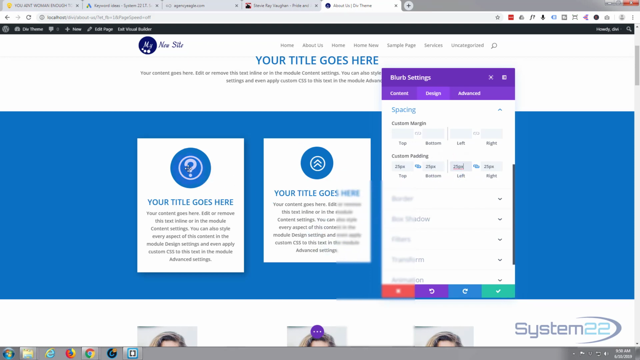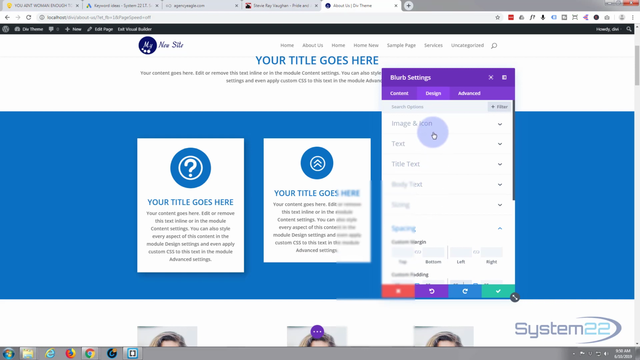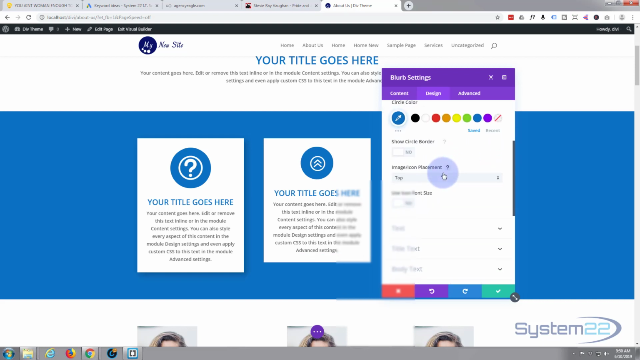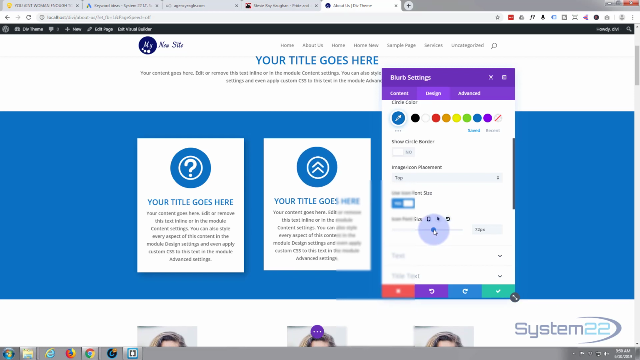Now I notice my icon, this one's slightly bigger, doesn't matter. If we go back to our icon, go down a little bit more and use icon font size. You can just pull it up or down in size using this little slider here, or type in a value in the box on the right. So we'll use something like that.